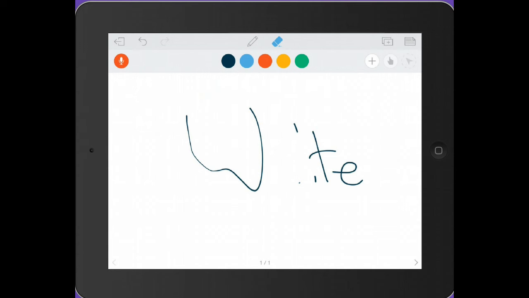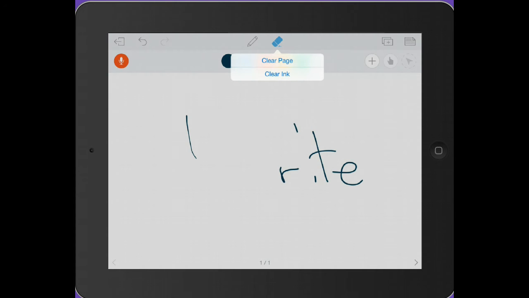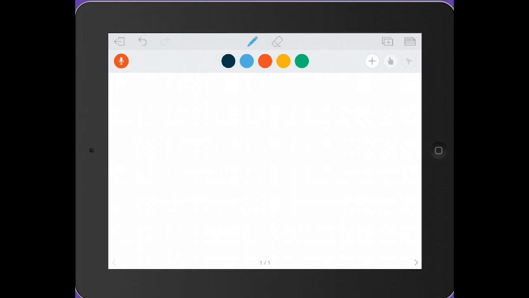And then if I want to erase on this whiteboard, I can tap the eraser once. It will give me a small eraser. If I tap the eraser a second time, I can clear the page. Using it as a simple whiteboard, there's many applications within the classroom.